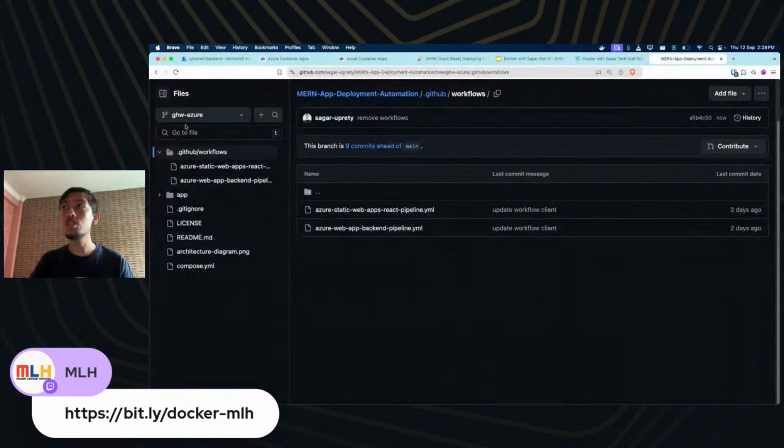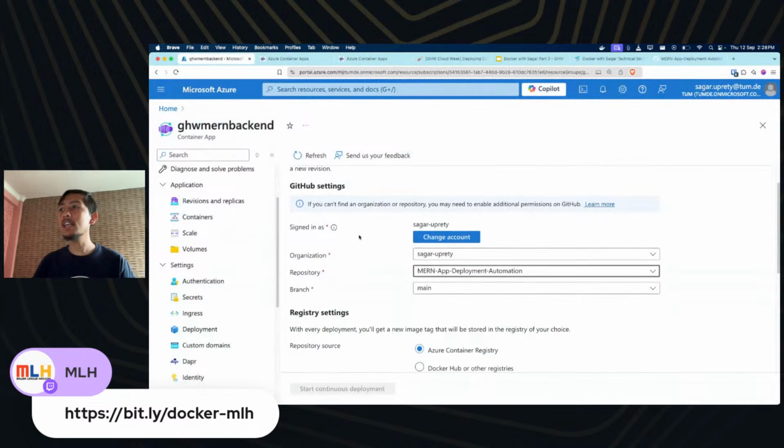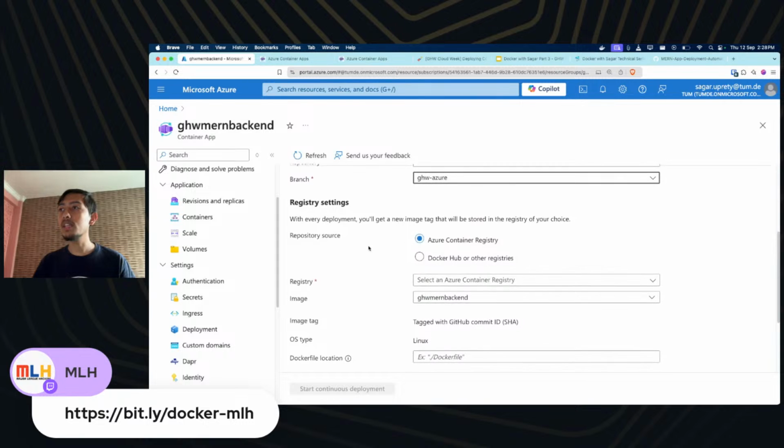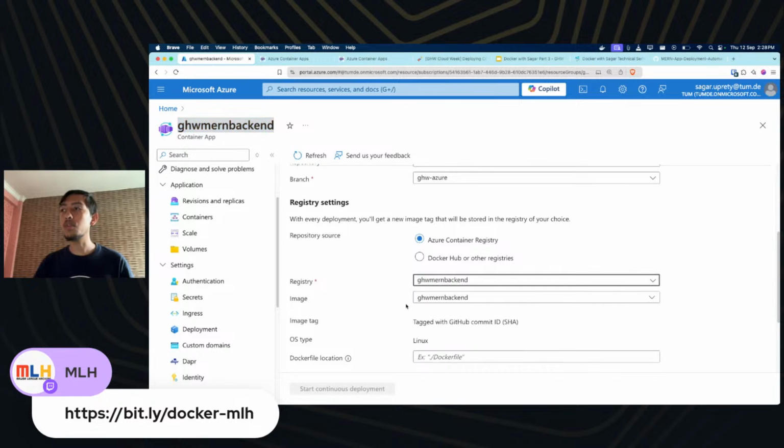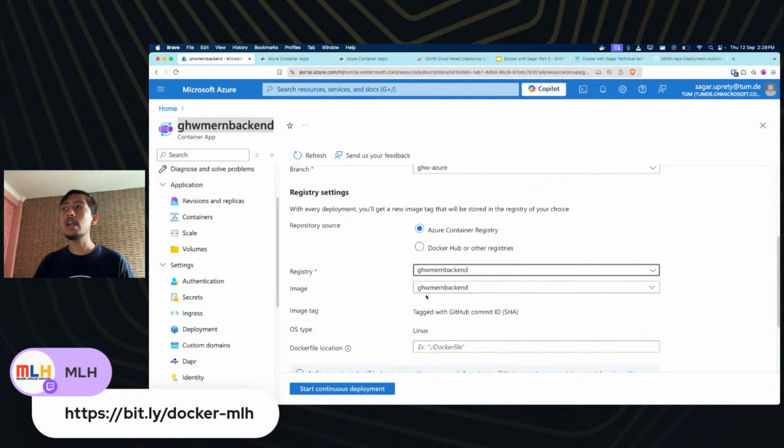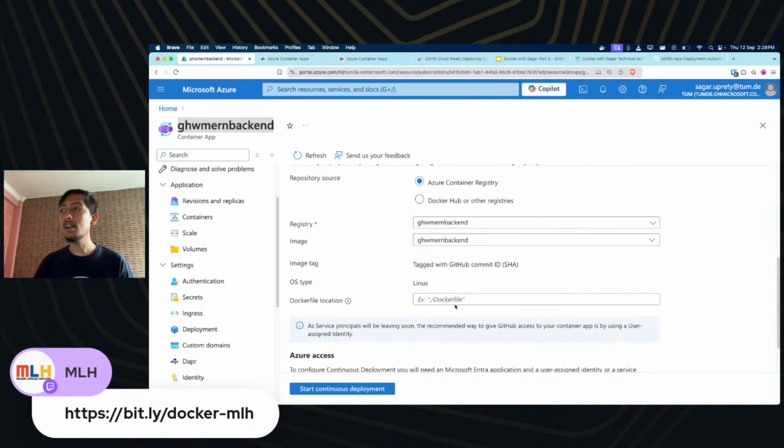So let me go back to Azure, and then I will select the branch as DSW Azure. With the repository source, since I previously mentioned we are going to use the container registry, and since we already created one for the backend and front end, we are going to use that. Since this is for the backend, we are going to click the backend registry, and now it has the option to select the image which we already built, right?